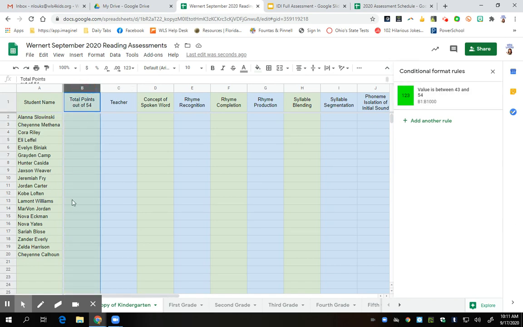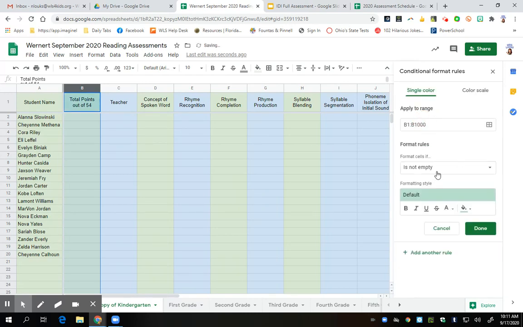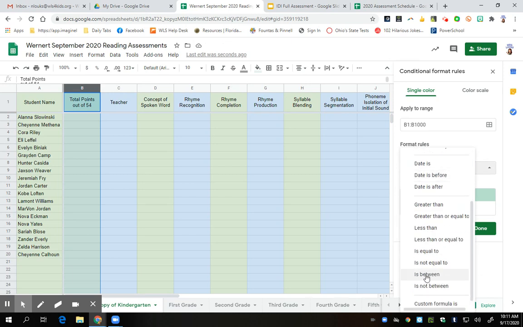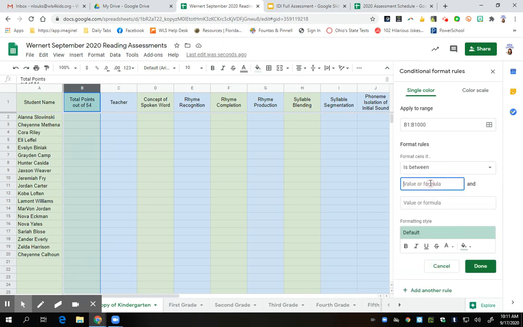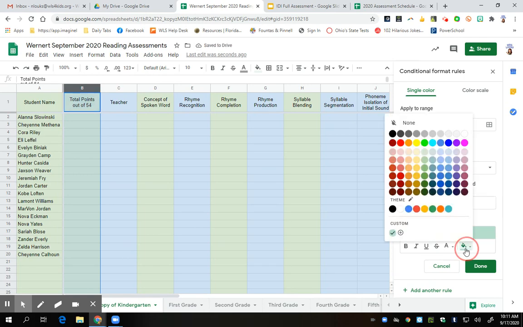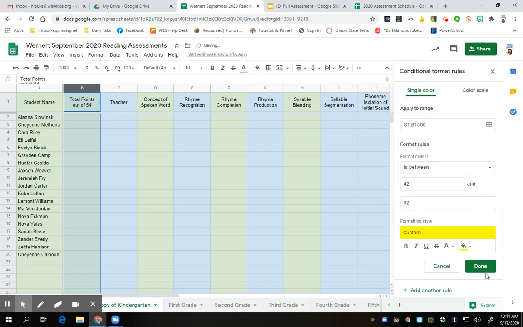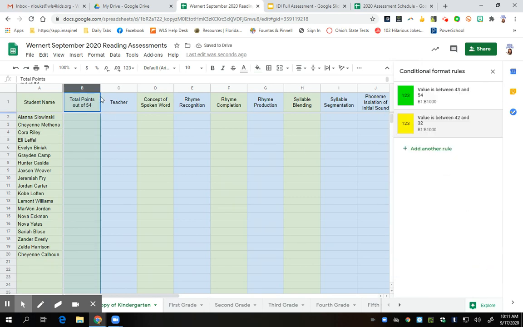So now, while it's still highlighted, I'm going to click on add another rule. Same thing, I'm going to go to my format cells if, and once again, I'm going to do if it's between, and I'm going to do my yellow, so that's 42 to 32. Come to my little fill paint bucket and make that yellow. Done. Then again, it's still highlighted. I didn't click off anything.